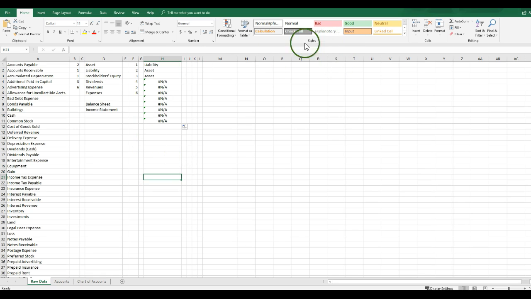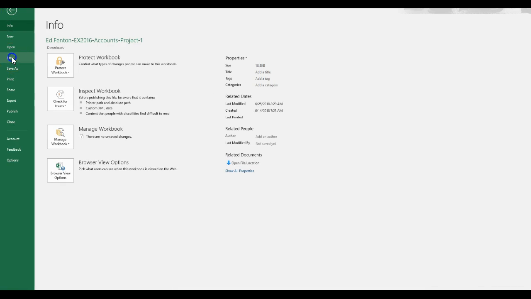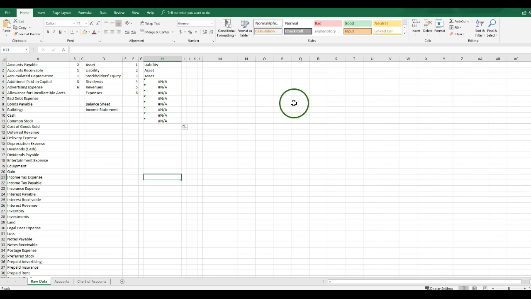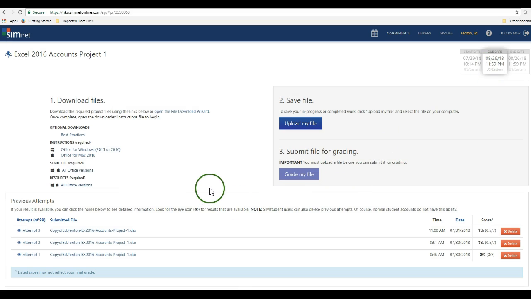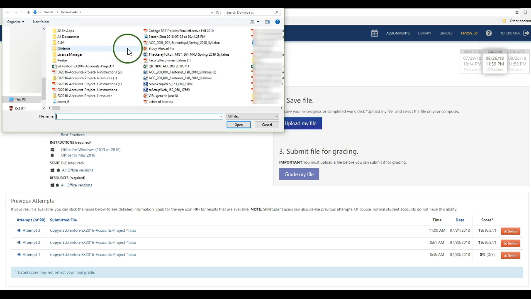What you need to do is make sure you save this. So File, Save, and I think I put it in my Downloads folder. I'm going to exit. So we're out of Excel. Now once you complete that file, you can submit it. You want to upload it first. Click here to upload. And I need to find the file. Here it is right here. Let's open it.